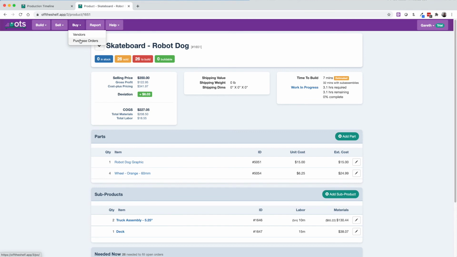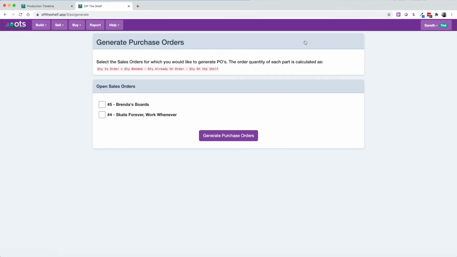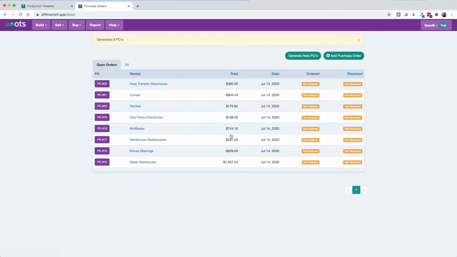Head to Buy, Purchase Orders. Let's have Off the Shelf generate the purchase orders to bring in any missing materials so we can get cranking. Select the 2 open sales orders and hit Generate. Off the Shelf will generate purchase orders for all the parts we need to buy in order to build the skateboards we've sold. A purchase order is a formal document that itemizes each part you wish to buy from a vendor. Off the Shelf creates the purchase orders, but you can decide how to send them to your vendors.